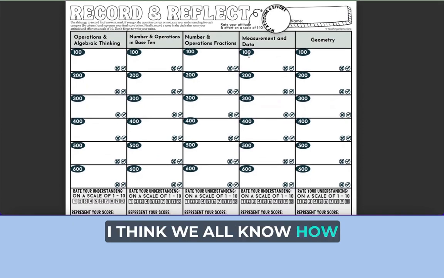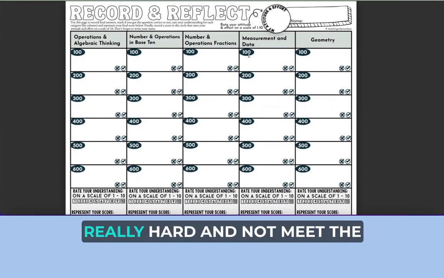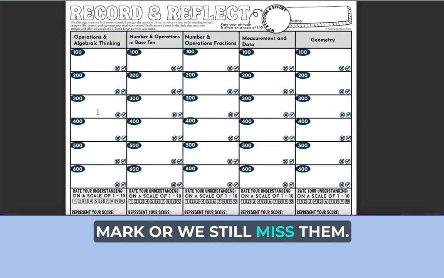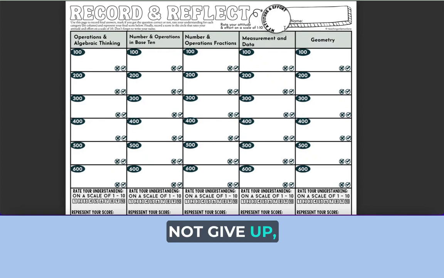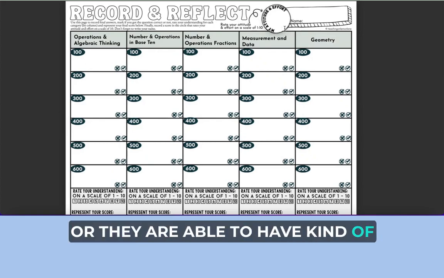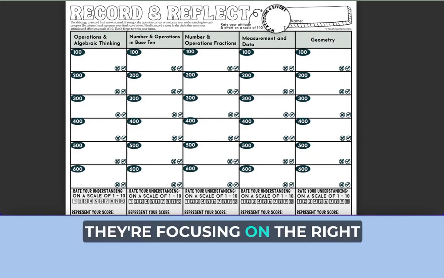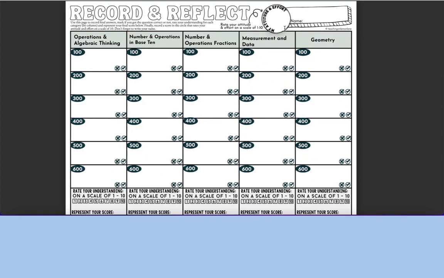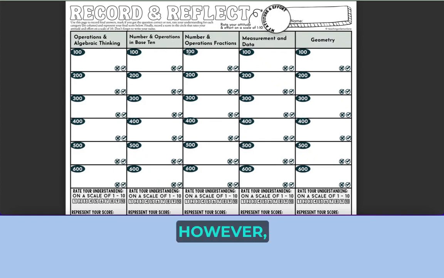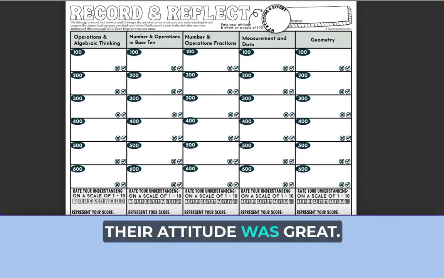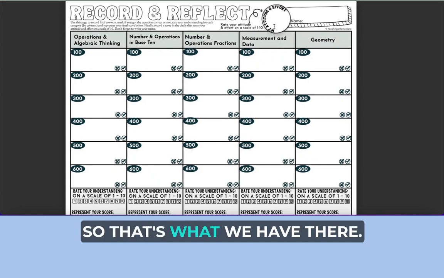I think we all know how demoralizing it can be to try really, really hard and not meet the mark, or we still miss them. And so if students are able to just keep trying and not give up, or they are able to have a hold on their attitude where they're focusing on the right thing and that they're being positive, that needs to be celebrated. So I wanted to make sure that we had a space for that. So they may not have got 100%. However, their attitude was great. That needs to be celebrated. So that's what we have there.